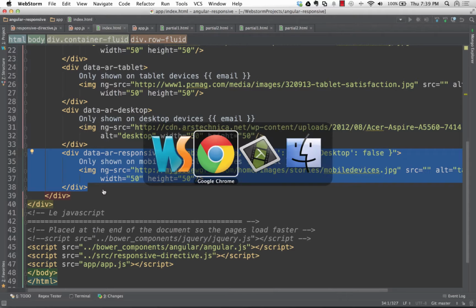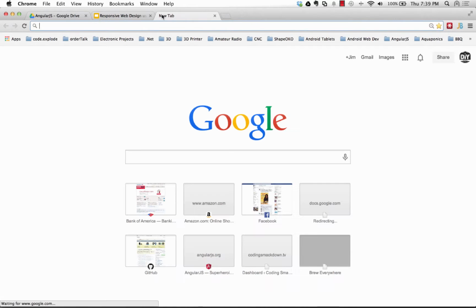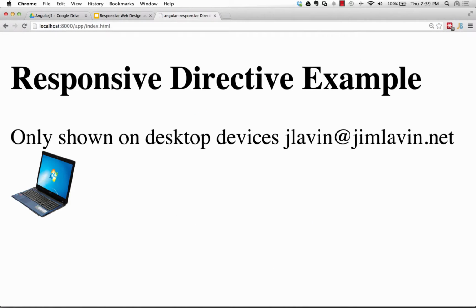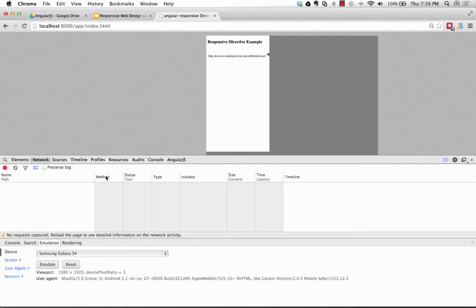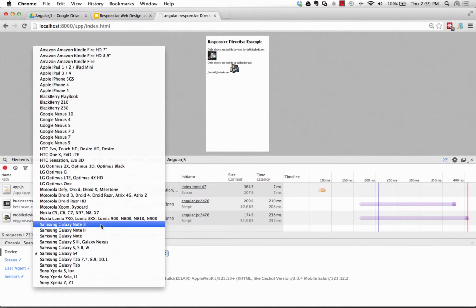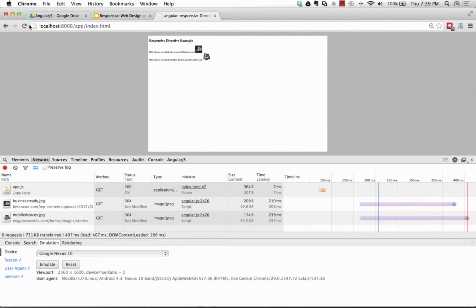So let me go ahead and flip around. We'll go to app 1 and we'll show this guy in action. Right now it's a desktop device. So if I go in and bring this up, and let's go ahead and emulate this and refresh it. Now I get two different things, only shown on mobile device and tablet. So if I actually now change this to, let's put this as a Nexus 10, I'll emulate that, and then we'll refresh it.